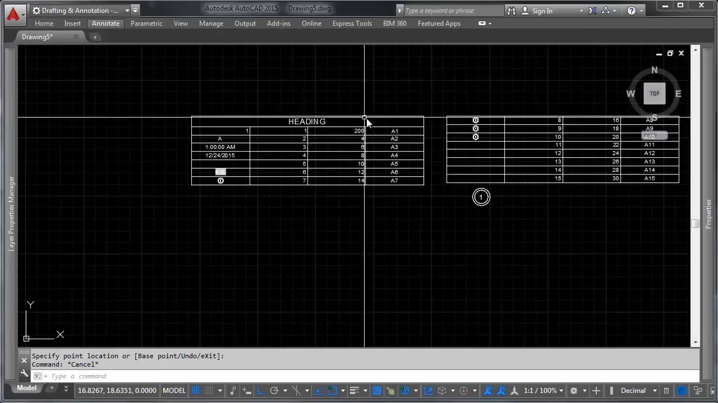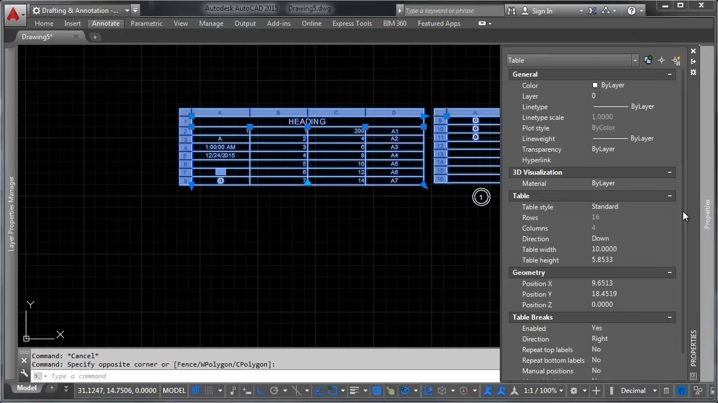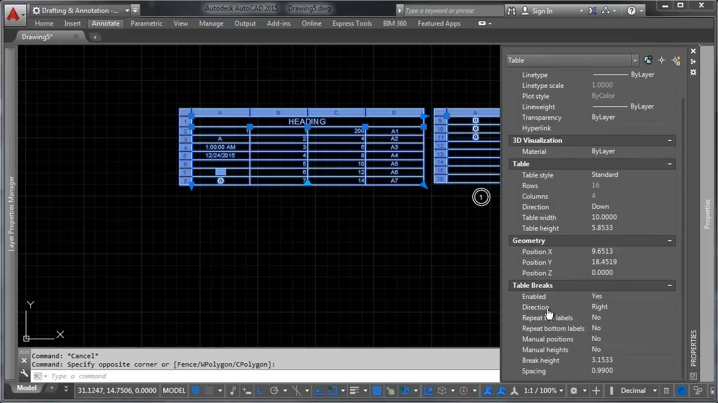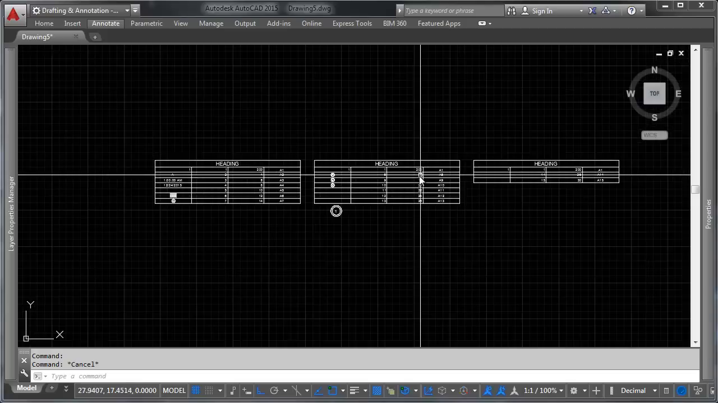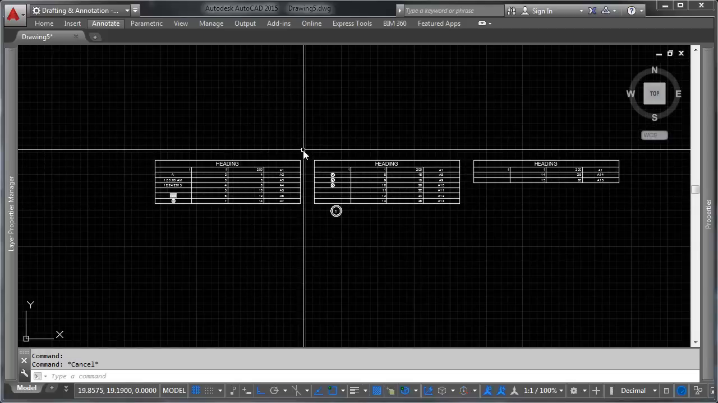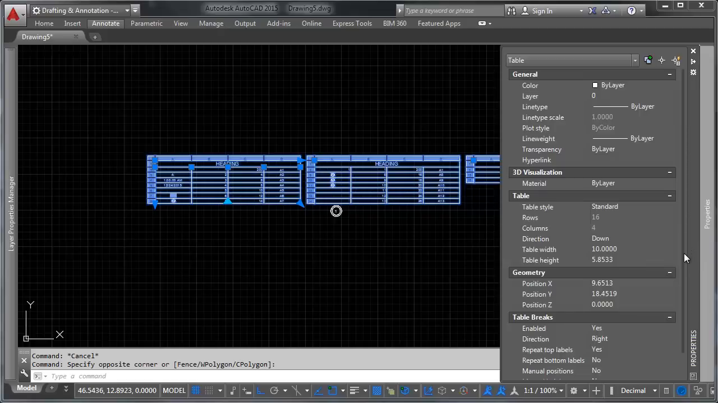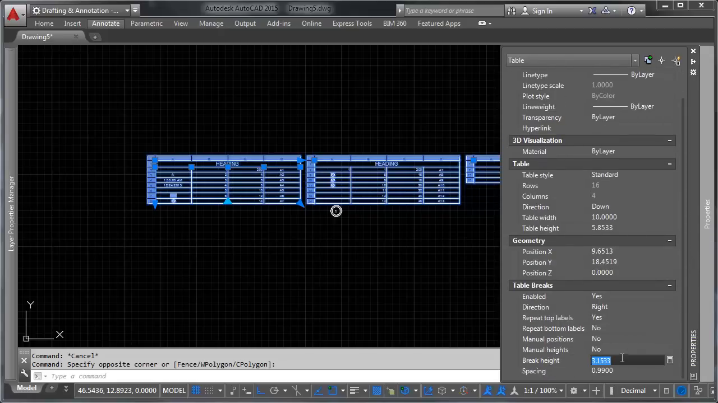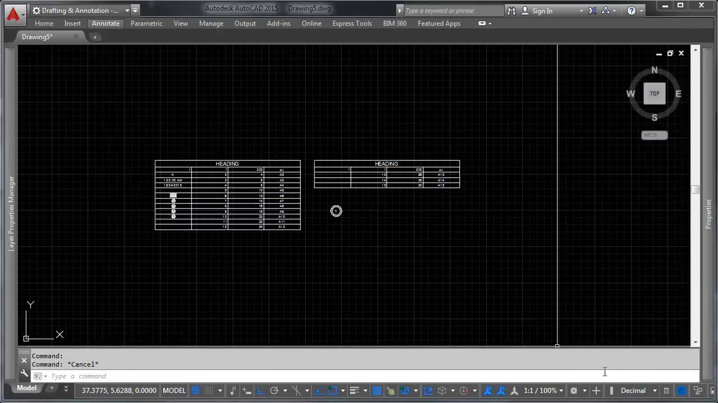Now let's say you want to have the heading carry through. Again, this is a table property. So you select the table, you go over here, and we say, yes, we want table breaks, but in addition to table breaks, we want to repeat the top labels. So yes, and there we go. And it will always maintain that size. You can also define that break size in the table properties itself. So if you go down here, you can say the break height is going to be 5. And there it is. And again, 5 units. We're just functioning in the default decimal units that AutoCAD's acad.dwt comes with.